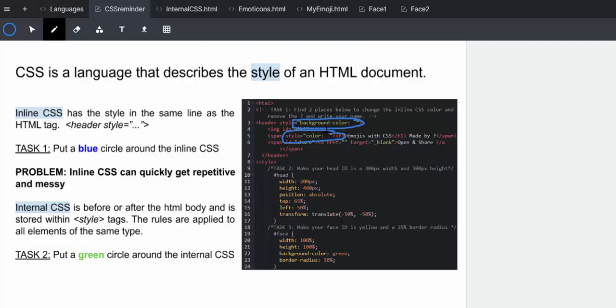And these are the places where you can go and change the CSS colors. Internal CSS is before or after the HTML body and is stored within the style tags. Open style tag, and you would have a closing style tag at the end, and you can get your learners to go and circle this in green.